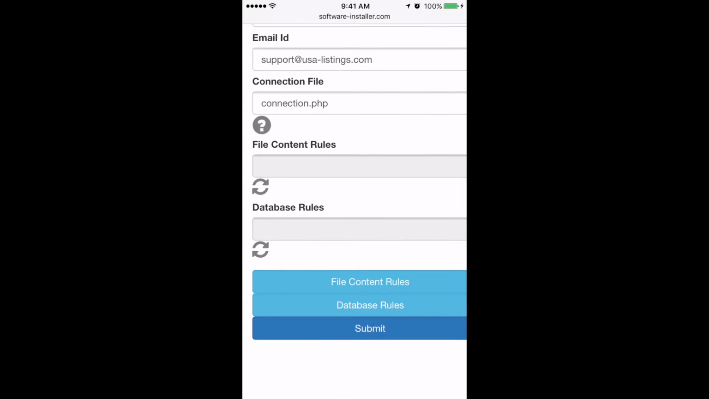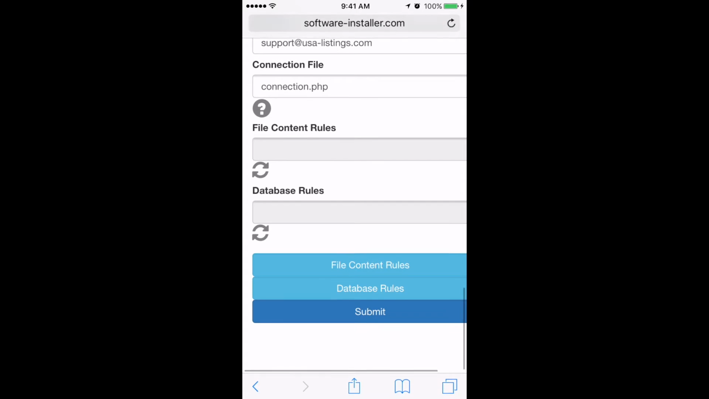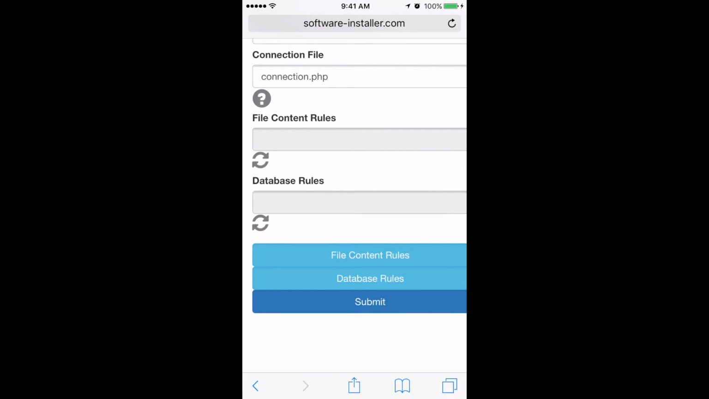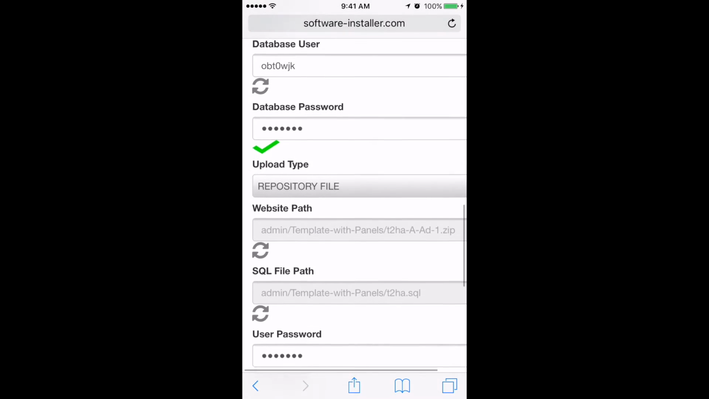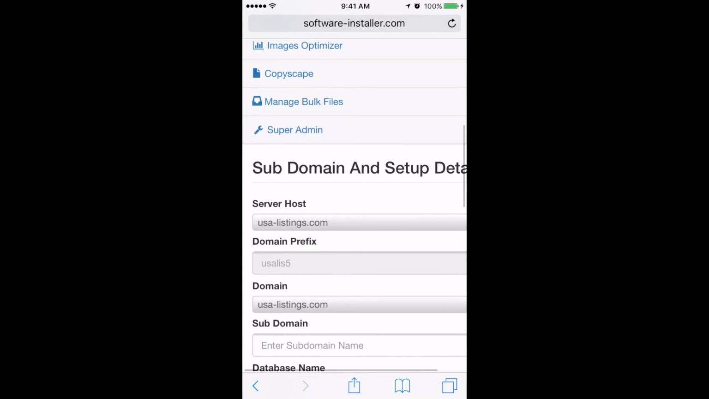Email ID, that's the ID in case he forgot his password or whatever. And then connection.php is in case you need to change it, but you won't. And you'll ignore the bottom two boxes. So again, how long does it really take to deal with this page? Again, 2 or 3 minutes, really.